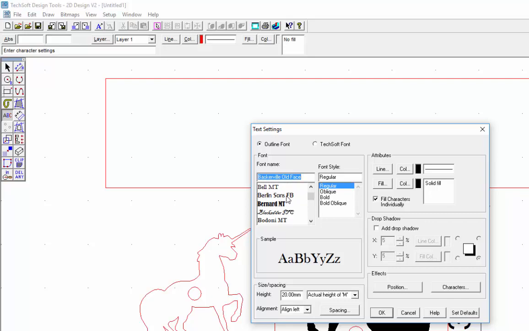I'm going to try some swirly writing. Swirly writing might work quite nicely with this message, so I'm just going to say okay, and then okay again. As you can see, that writing is going to be absolutely huge, so I'm going to change the size of that.